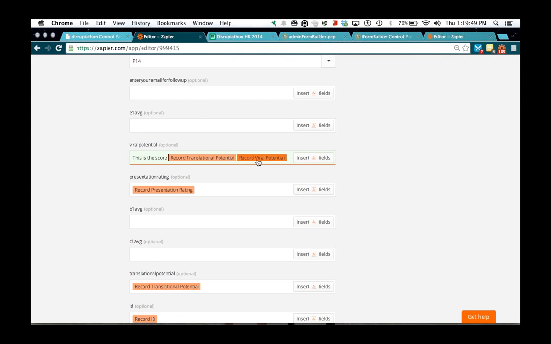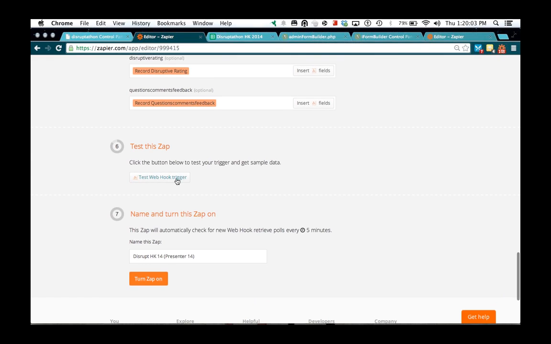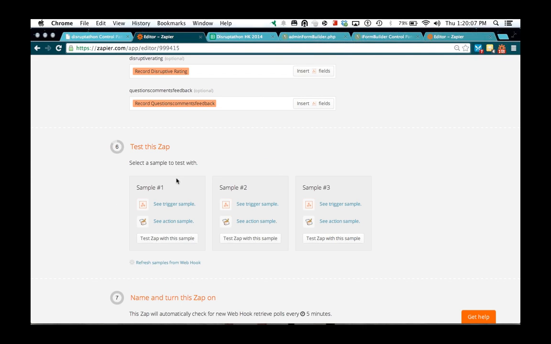In this case, we're going to try to find the record viral potential. Let's see. There it is. And it actually gives you the data for that particular record that it's looking at. So in this case, it was a 7. And then it's a matter of just selecting that. So you can see here that I've actually added 2 different fields from iFormBuilder to a single column on the Google side. So you're not restricted to just doing one-to-one mapping.